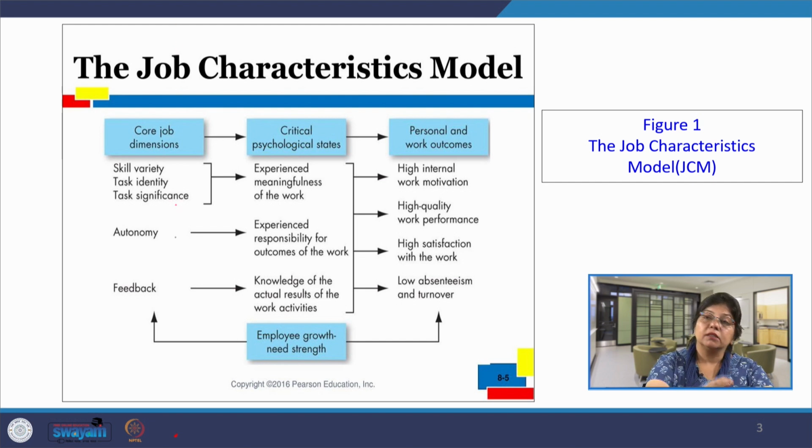So, when these dimensions are being perceived at work by the employees, that is the job they are doing, it will lead to the critical psychological states in terms of experienced meaningfulness of the work, experienced responsibility for outcomes of the work and knowledge of the actual results of the activities, and this will lead to some personalized work outcomes. It is an individual perception of an employee about the outcomes. So, what are those outcomes?